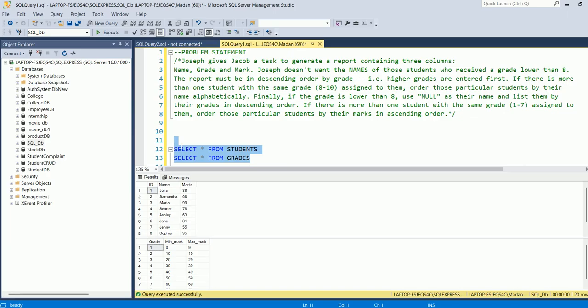Joseph gives Jacob a task to generate a report containing three columns: name, grade, and mark. So in the output we need to show name, grade, and mark. Now Joseph doesn't want the names of those students who received a grade lower than 8. So let's break it into small parts. List out the points, what all we need to do or what all cases we need to handle in the query.